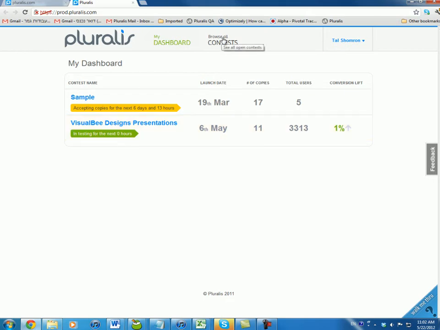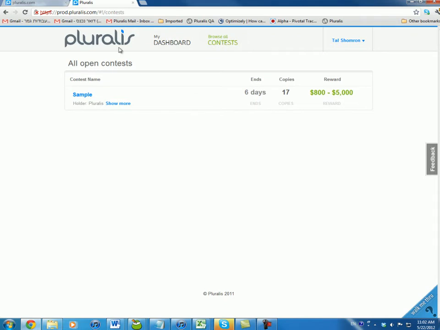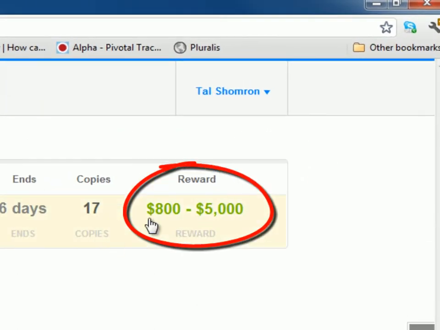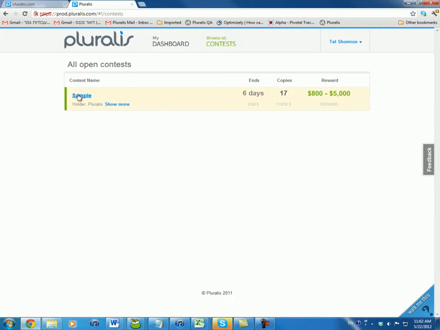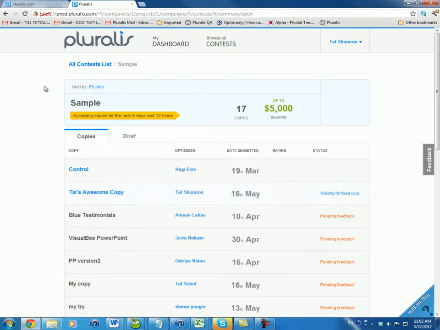You have another tab here, Browse All Contests, which is where you see all the open contests. So if I click here, I can see that the only contest that we have open at the moment is sample. So I'll just click here. Here you can see, by the way, the reward, $800 to $5,000, not too bad. And let's click here and see what it's about.